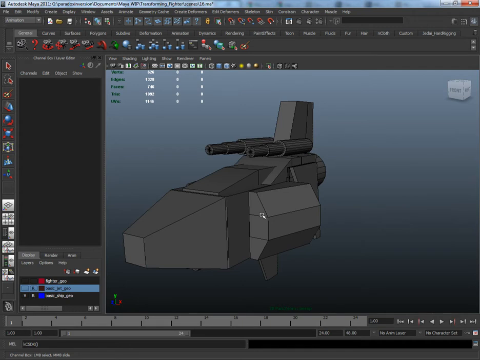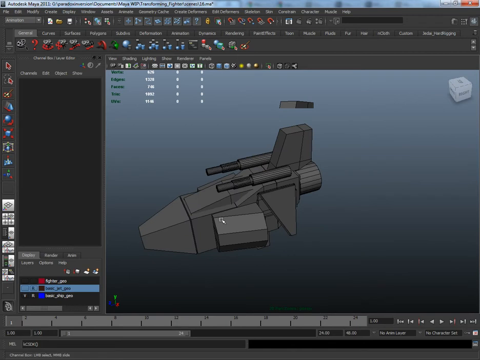I got an assignment a few weeks ago to make something that transforms into something else. So I decided to make a space fighter that transforms into a jet. So you see here I got my space fighter shapes. It's a bunch of primitives.